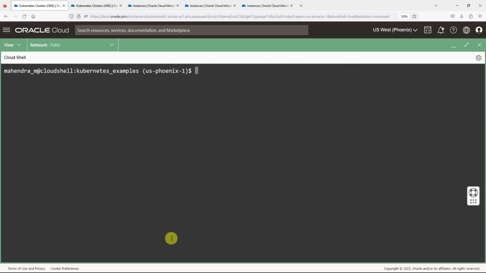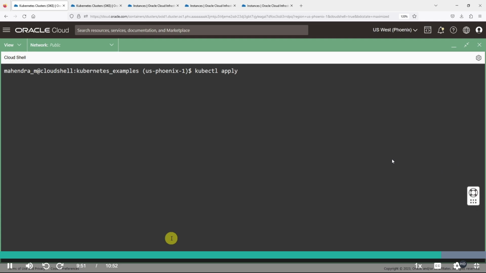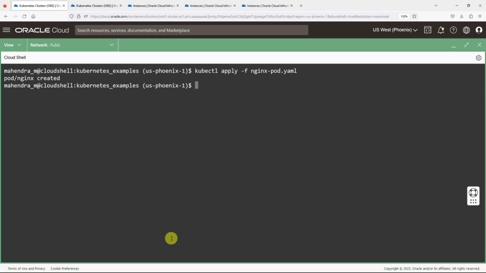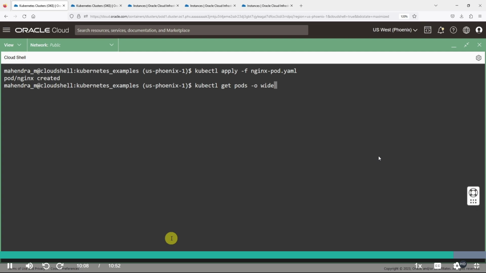Now I'll reapply the pod specification file and see if the kube scheduler can schedule it on the new worker node. I'll hit enter here. And the output says pod nginx created. Let's check the pod status. I'll hit enter.